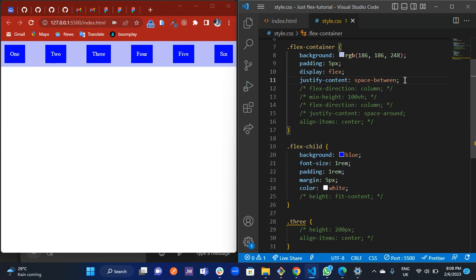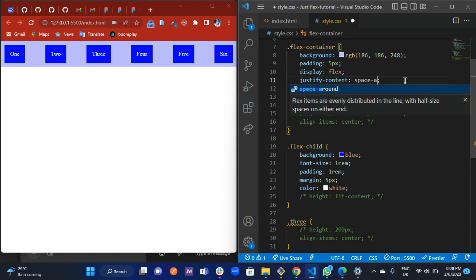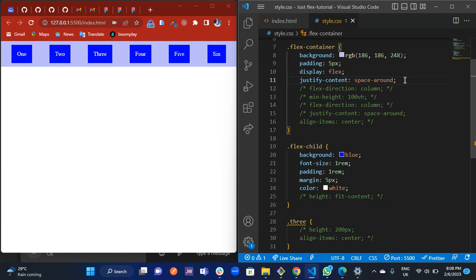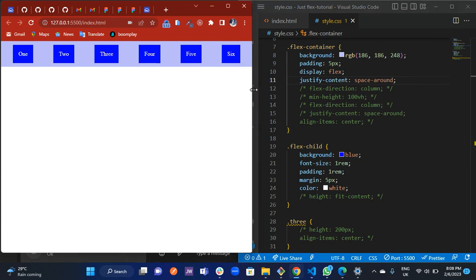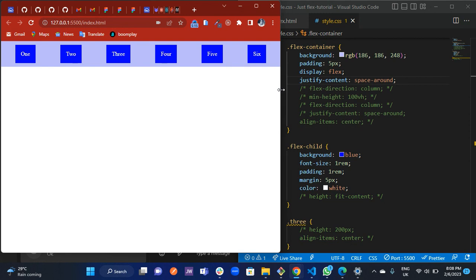Also, what if I say, okay, I want to have spaces around all of them. What do I do? Then I'll use the justify content of space around, and let's see how space around works too. This is how it works. So all the items will still spread across the screen, but this time there will be space around them.